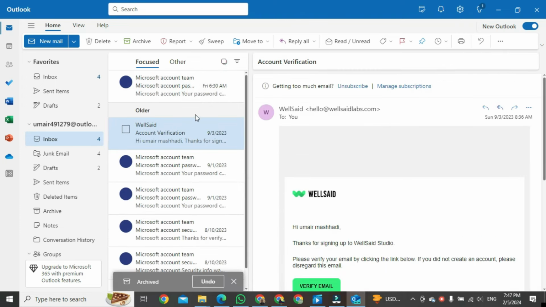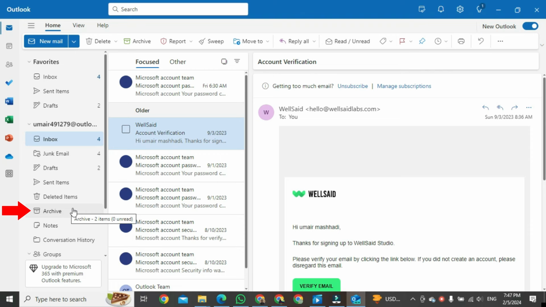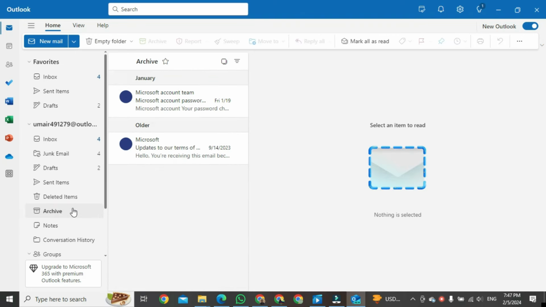For finding that email, go to the left side of your PC screen, and here you will see a button of Archive. Click on it. After clicking, you can see here your email has been saved in the Archive folder. And we will see how we can unarchive this mail.